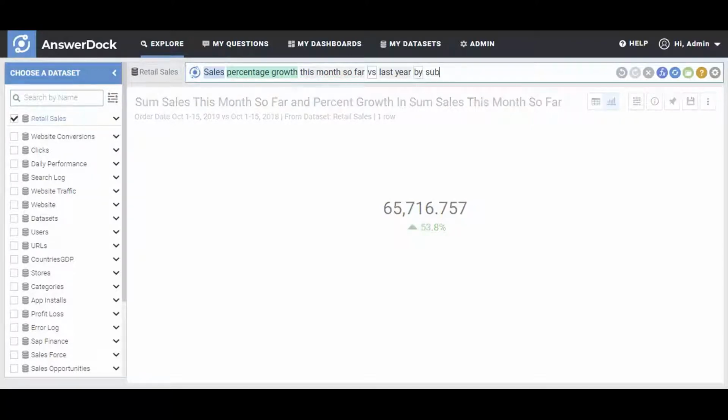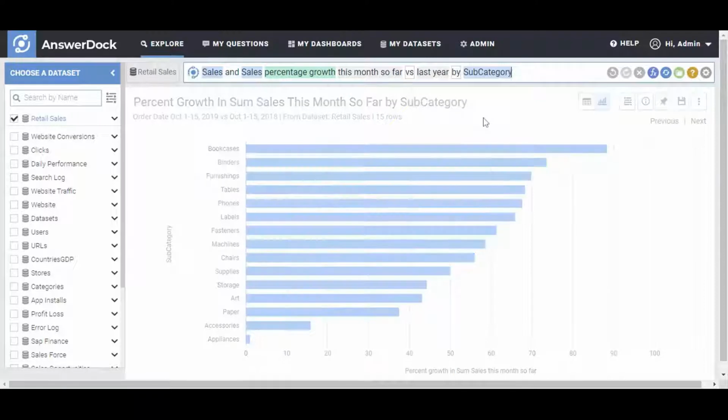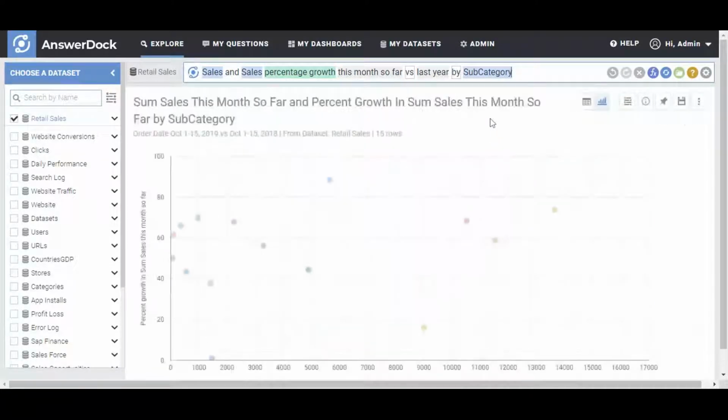Let's add by subcategory. This will show the growth for each subcategory separately. To show the growth and the actual sales for each subcategory, type sales again. The search becomes sales and sales growth this month so far versus last year by region.